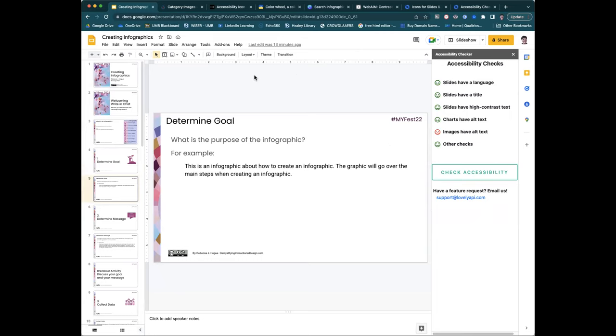So it's kind of a checkbox accessibility checker. It doesn't really do anything. Yeah, exactly. It's kind of sad. Thank you, Christy.